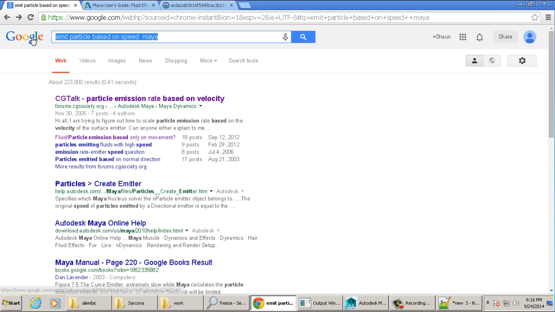If you want, you can just type into Google. Is that MEL? No, MEL is something different. MEL is like the actual programming. This is kind of like just an expression, just like a little mini program. So we just go to Google and type in emit particle based on speed Maya, and the first one on CG Society is where that script lies. That way you can copy it and then paste it, as opposed to having to type it and then having a bunch of errors that I have to correct.